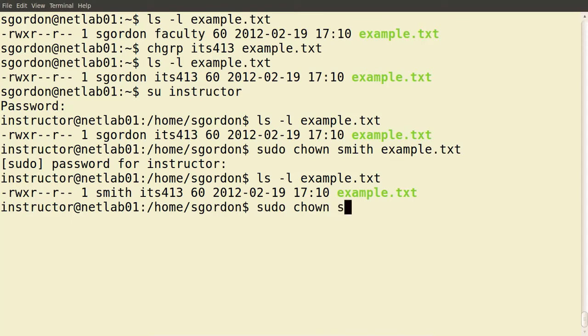and let's change the owner of the file example.txt back to S. Gordon, from Smith back to S. Gordon, and let's change the group back to faculty. Currently owned by Smith, group ITS413. I want to change it back to the original, which was S. Gordon, group faculty. And we can do all that with one command using chown. S. Gordon, and we specify the group followed by a dot.